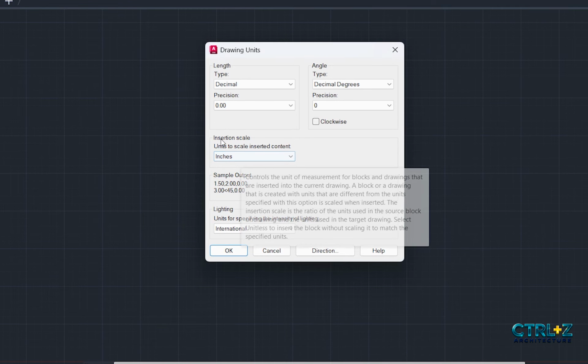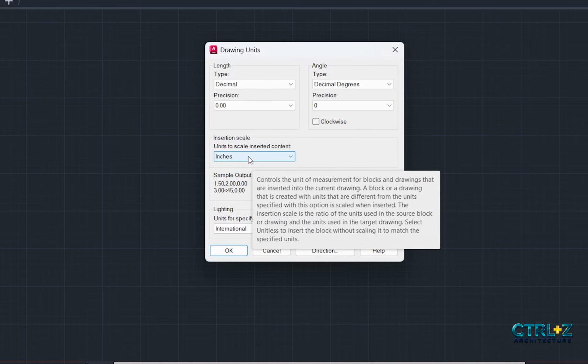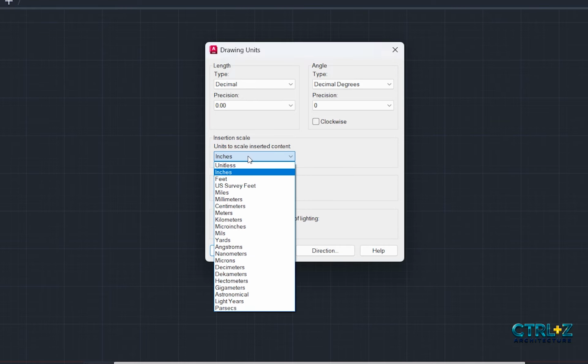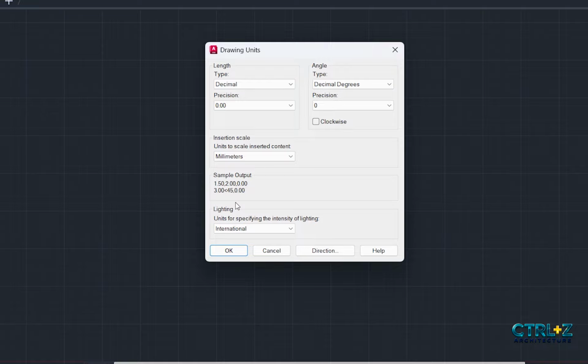Next, we have the insertion scale. This determines the units used for any block, drawing, or external reference inserted into your current file. For example, if you insert a drawing created in millimeters into a drawing that is set to inches, AutoCAD will automatically scale it based on this setting. For now, I'll leave the insertion scale set to millimeters, which is the most common unit for technical drawings.